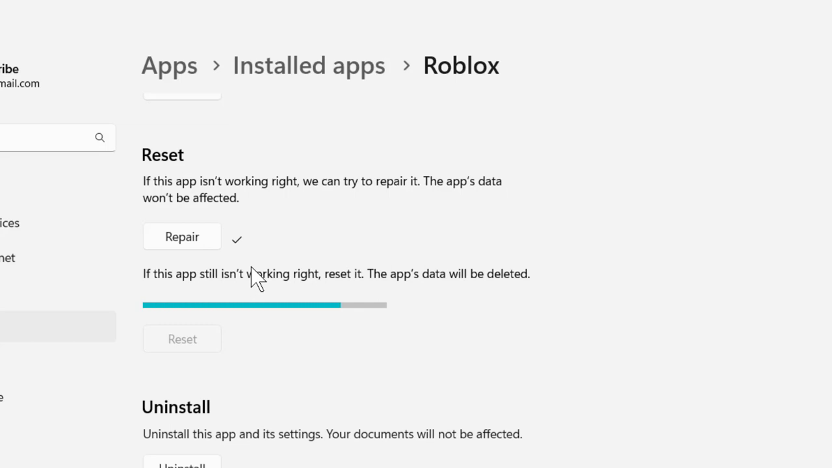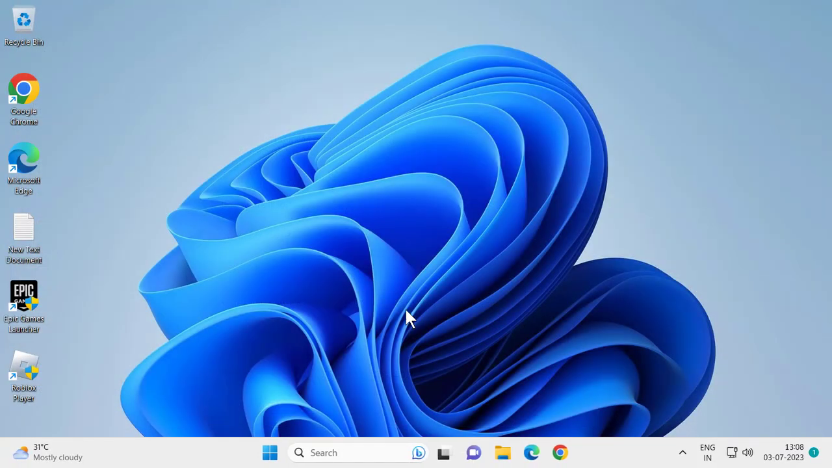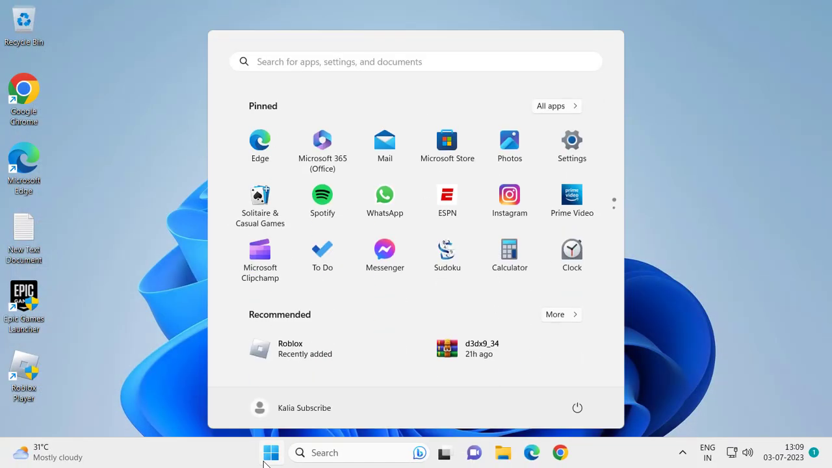After the reset is done, we just want to close out of here and go ahead and restart your PC. After it restarts, you should be good to go. Your problem has been resolved at this point.